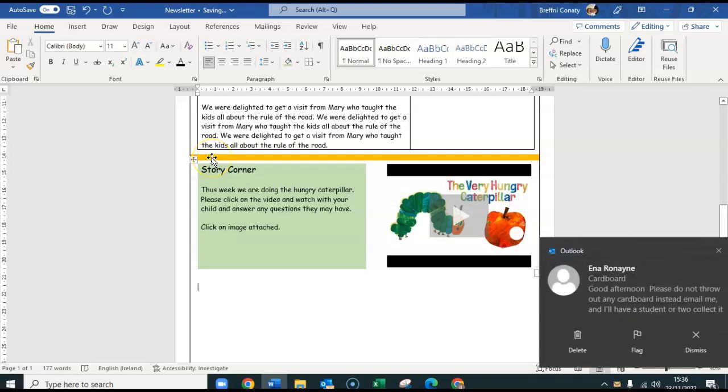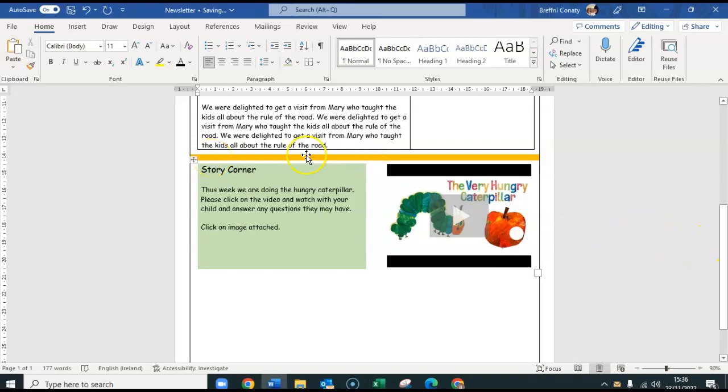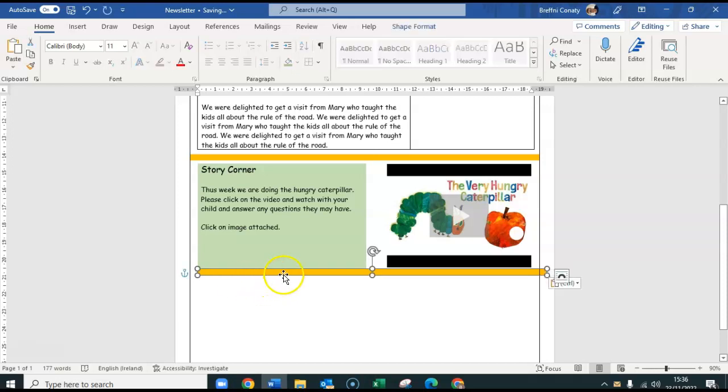I'm going to go back up to this line because I want this to come in. I'm going to left click on that line, and then copy it, bring it down to where I want it, and paste it. So that line's in there now.